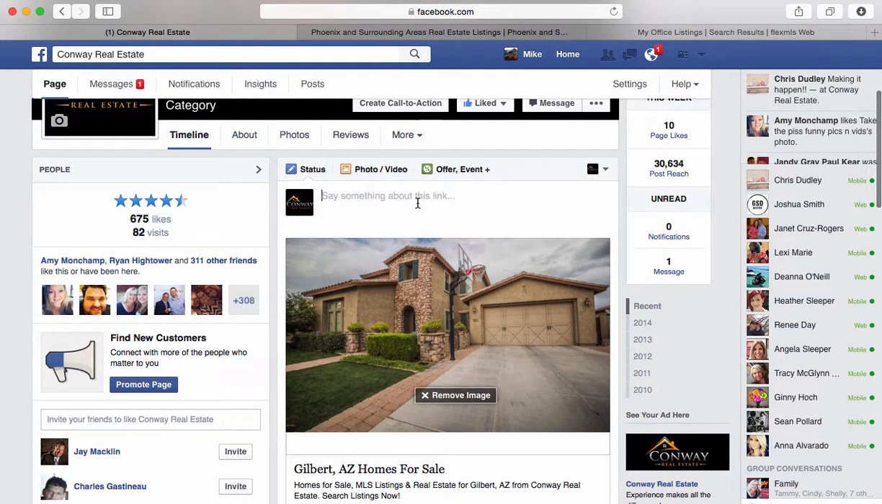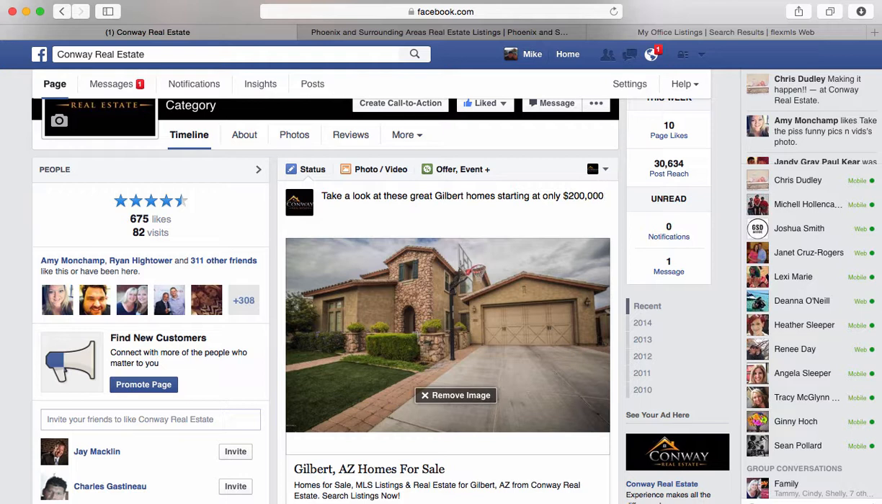Okay? So I'm just going to throw something out here like this. Take a look at these great Gilbert homes. Starting at only $200,000. All homes have been reduced in price. Click below.